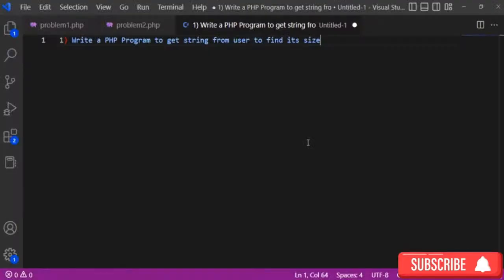Hi guys, in this class we will discuss another PHP program to get a string from the user and find its size. So this problem will be related to chapter number 4, string. In the previous classes we discussed programs related to chapter number 3. This is another problem statement that we will solve using the PHP programming language. These problems are actually for beginner students who want to improve their PHP programming skills.